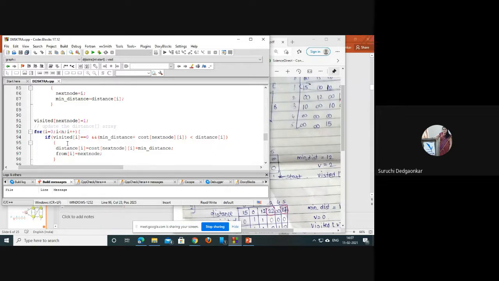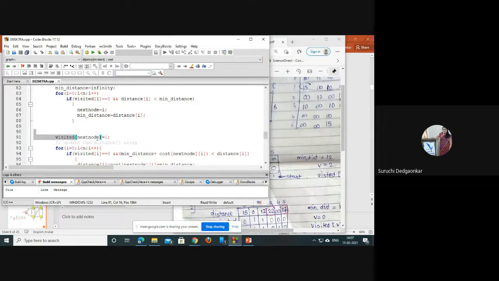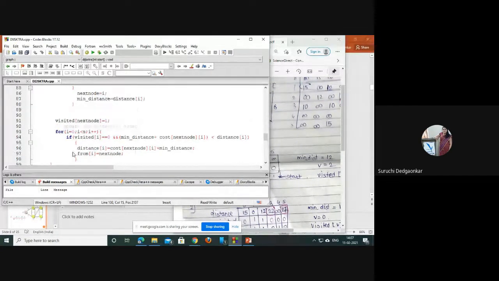Is it clear, the effect of visiting? So after marking that particular node as visited, we are checking what is its effect on other paths, remaining vertices, which we have not yet visited. So this is for checking the effect of that particular vertex which we have visited. And then count plus plus because we have visited one vertex.